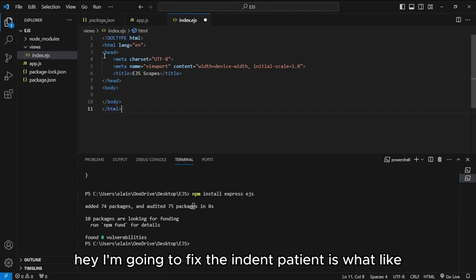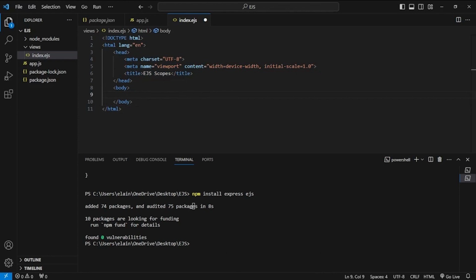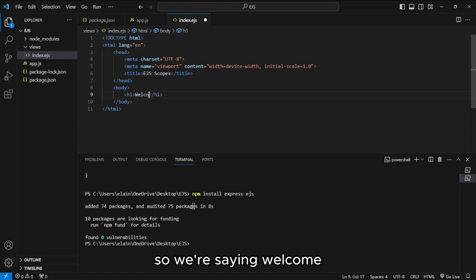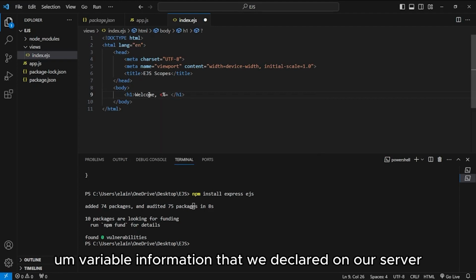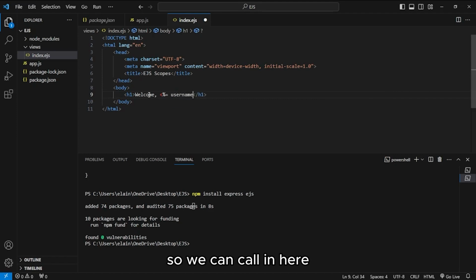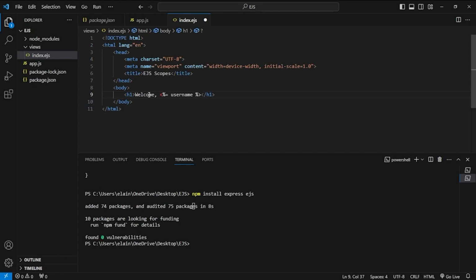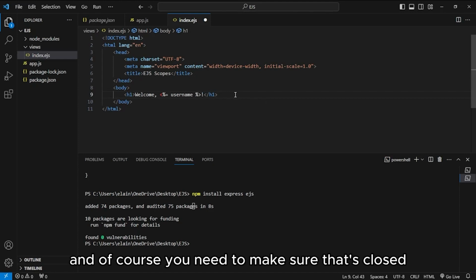Okay. I'm going to fix the indentation, just like we did in our previous videos, just to see everything more clearly. Now inside the body, let's add a title and close an h1 tag. So we're saying welcome, and this is the part wherein we're going to use the variable information that we declared on our server. So we can call in here the username variable that we were able to set. And then let's maybe add an exclamation mark, and of course, we need to make sure that it's closed.